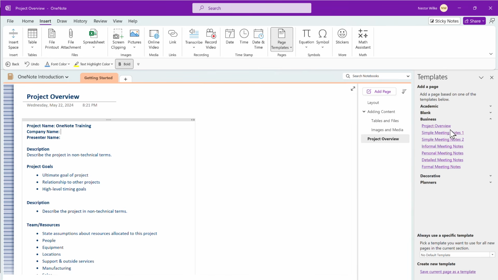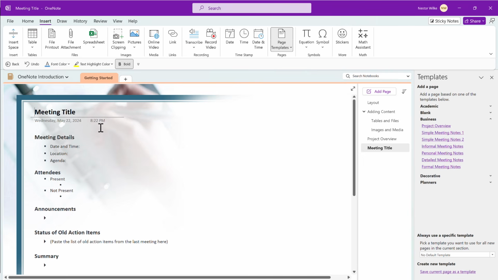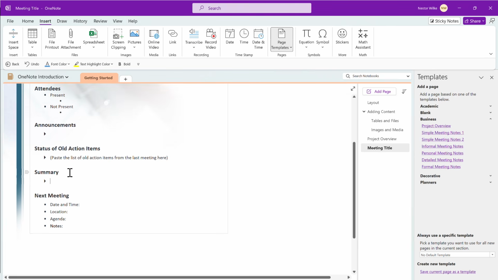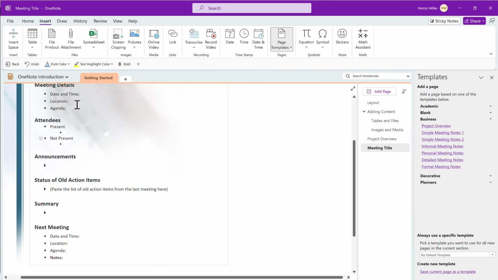So let's see, I'll come down here. I do have some different meeting notes that are available under the business hierarchy here. So I'll go for detailed meeting notes. And here, just like with the project overview template, we already have some nice information in here. And now we can just go ahead and enter the information when that meeting does happen, the date and the time, the location, the agenda. And so these work well right out of the box, right? So it's kind of really nice shell, making sure that you don't forget any important aspects of your meeting here as well.